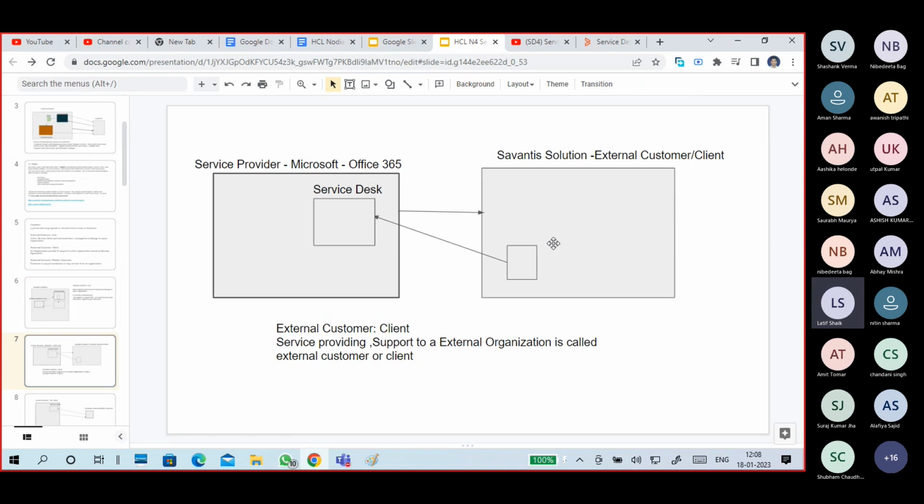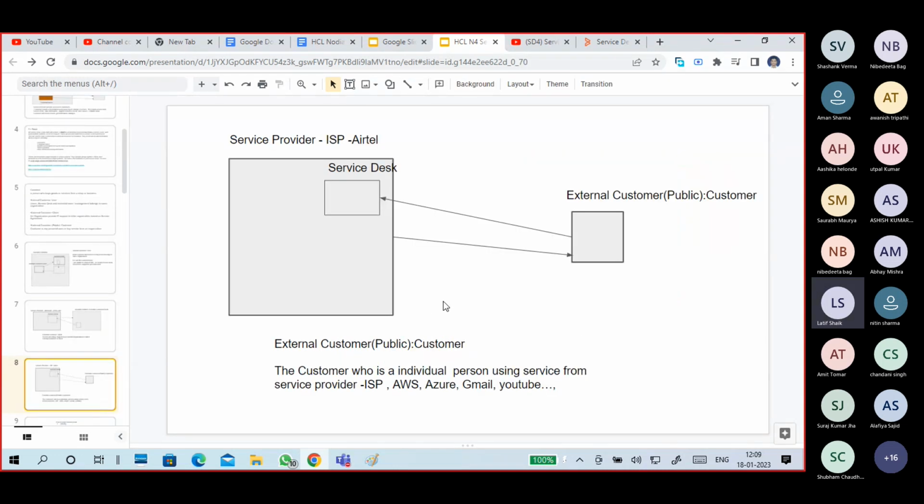Next one is the external customer. For example, Microsoft is an organization providing Office 365 service. Savantis is an organization using Office 365 services. Means we are customers, but as an organization we are utilizing their services. Here it is an external type.